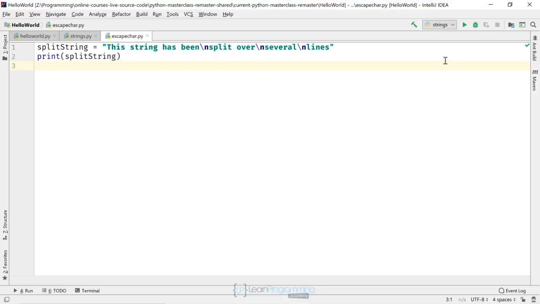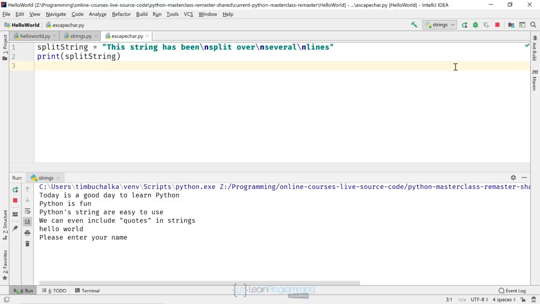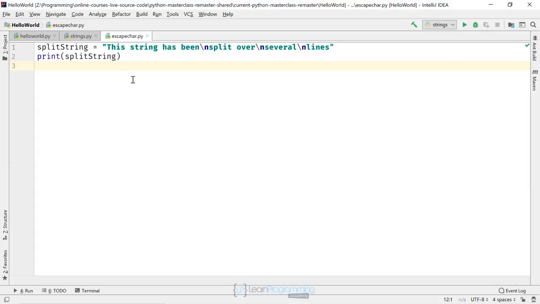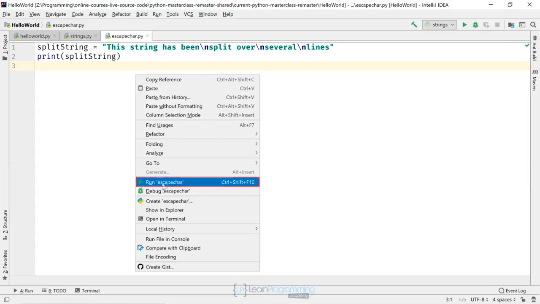Now before I run this, remember to check what your IDE thinks you want to run. We haven't executed this code before, so we have to right click in the editor to run it from there. You can see in the top right hand corner, it's going to run strings, which is not what we think should happen. So I'm just going to close it off. Again, what we need to do is right click and select run.